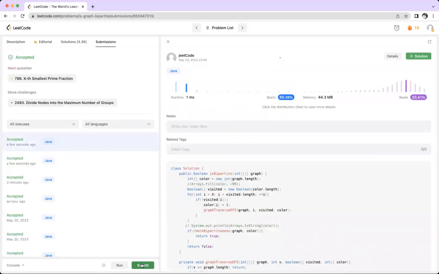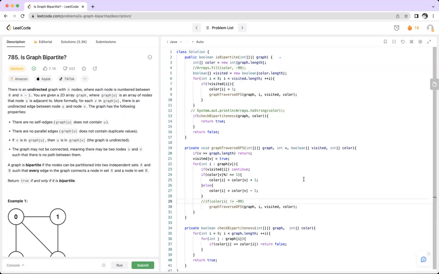Perfect. So this is one way to check bipartiteness, which I wanted to share with all my friends. And if you have any doubt, please put comments, and I'll definitely try to answer these doubts.